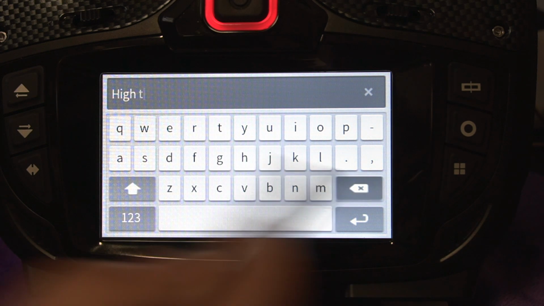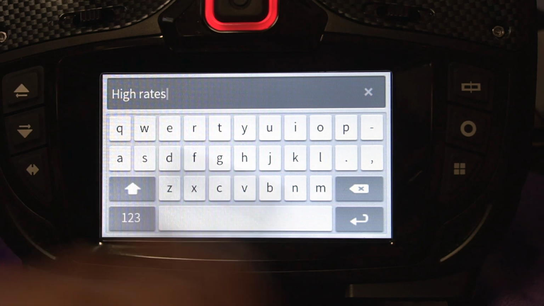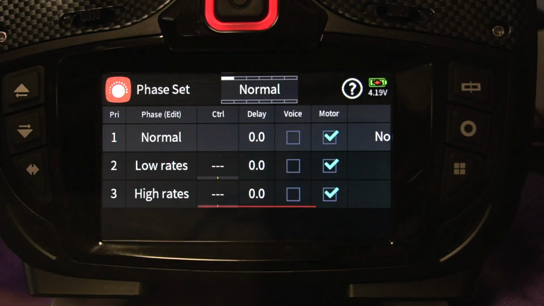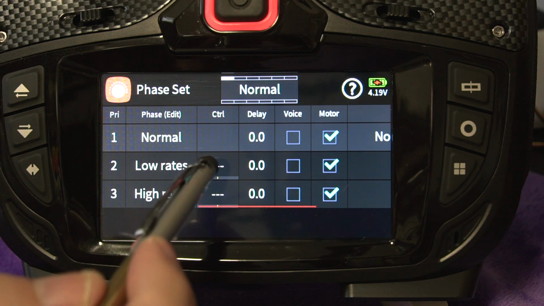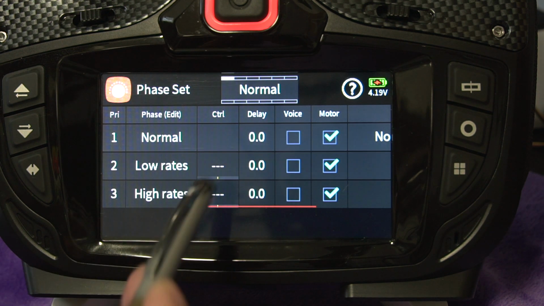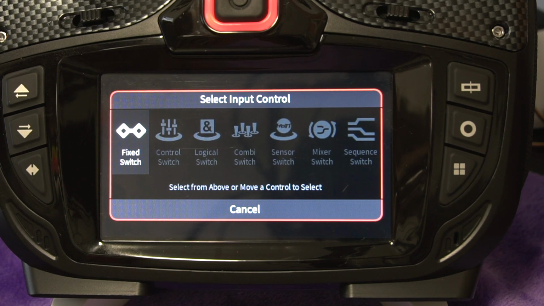Let's hit the right button. All right. So now that I have the two phases defined, that doesn't mean anything because they're not controlled yet, they're not activated. To set up the phases, we need to assign a switch to it. So we click on the control column there, and then go and operate the switch that you'd like to use for your phases. In this case, I only have the two phases, so I'm going to use a 2-position switch.